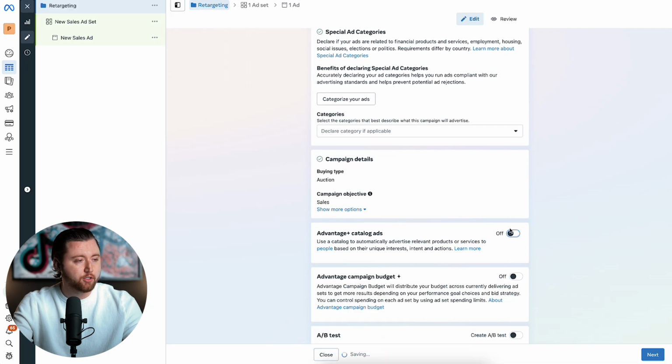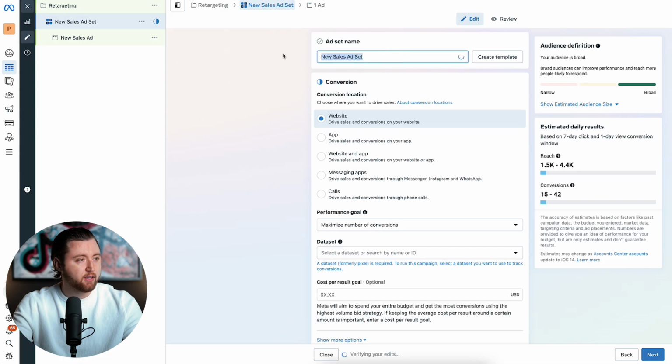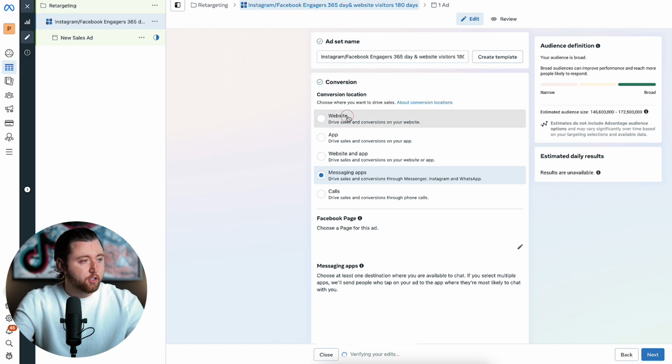So here we are, we're gonna turn off Advantage Plus catalog. We're gonna name this retargeting. We're going to do this on the ad set level, Instagram/Facebook engagers and website visitors. And this will be a 180-day audience, and this will be a 365-day audience. And we're gonna choose website.